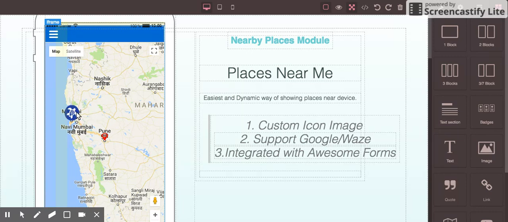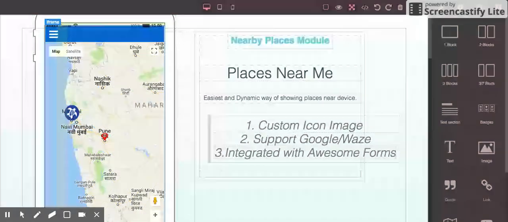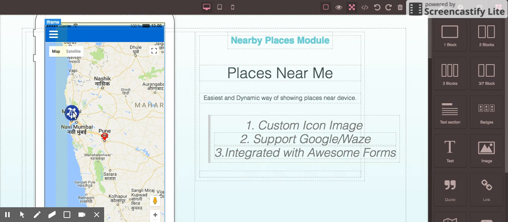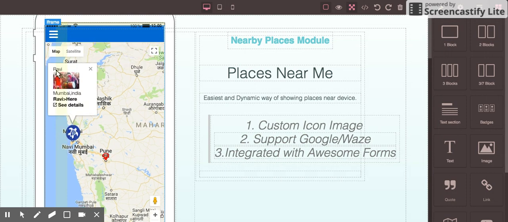You can customize this icon image from our module setting page. Once I click this image, I can see a simple pop-up. It shows the title that has been added, the image, the address, and description. And once again, you can show or hide these fields from the module setting page. So this module is completely customizable. You can customize each and every piece of this module.